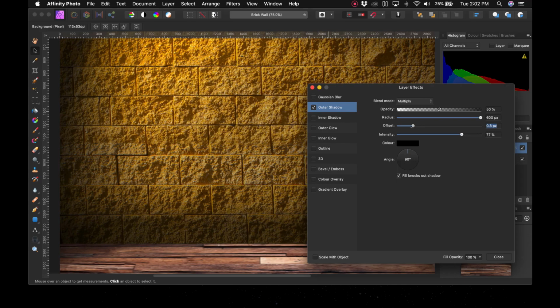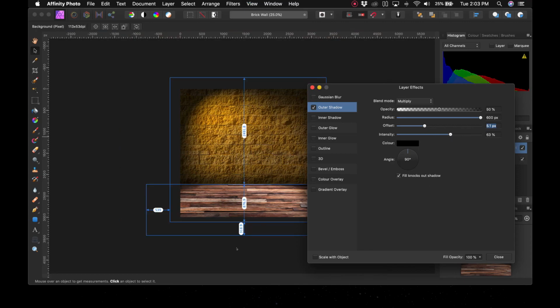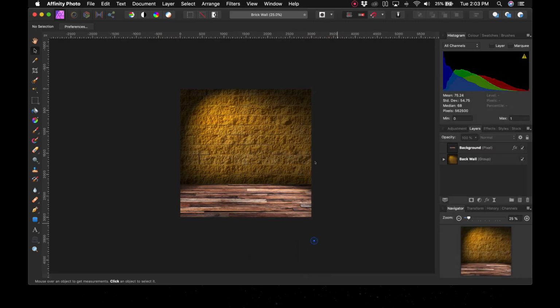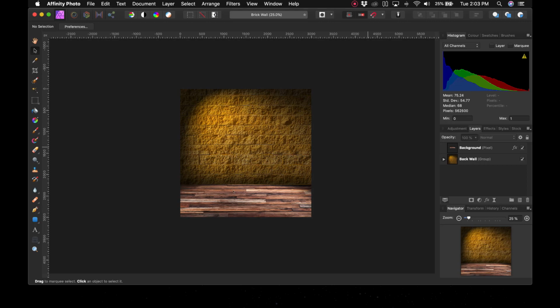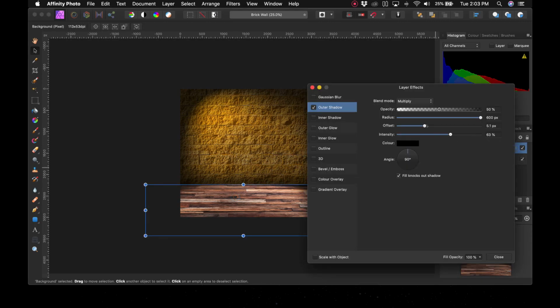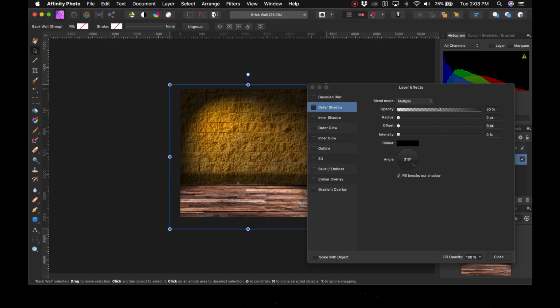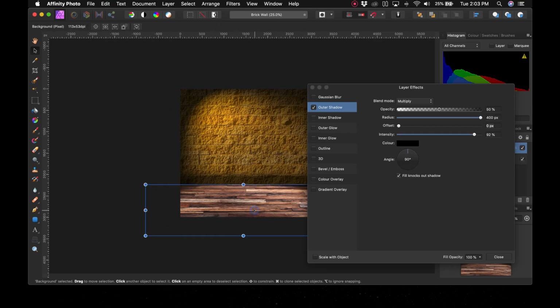Intensity. There you go. You see? There we go. That's looking much better. So we've got a shadow that might be a little too big even. So again, we'll click on it, go back, and I'm gonna change that offset. Actually, maybe the radius is too big. Let's go to 400. Yeah, much better. I like the intensity. Can we even move it? No, we can't move it. Oh, there we go.